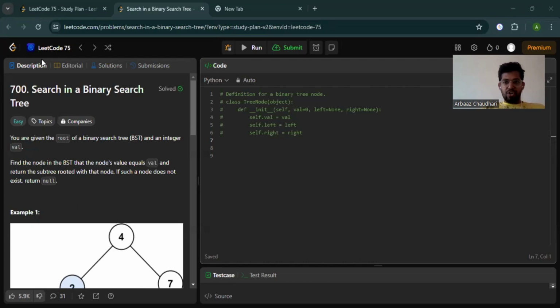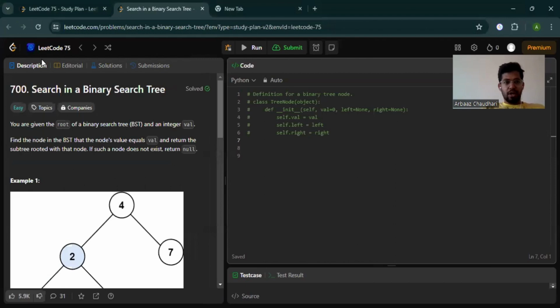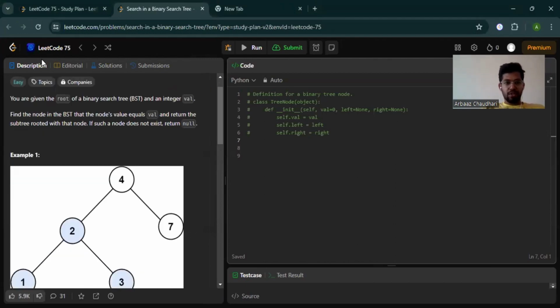Hello guys, welcome back to my YouTube channel. So today let's solve another LeetCode problem, which is search in a binary search tree.